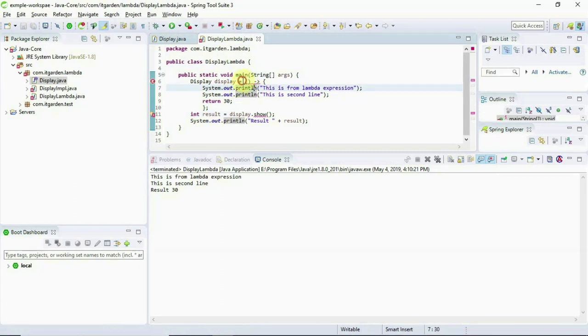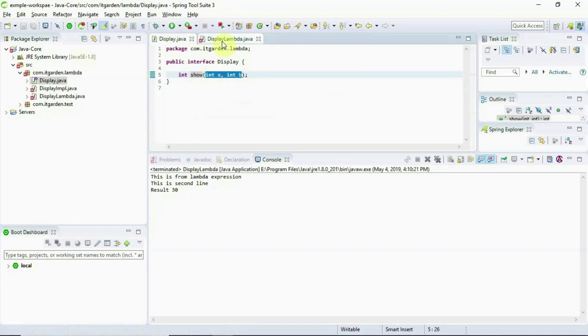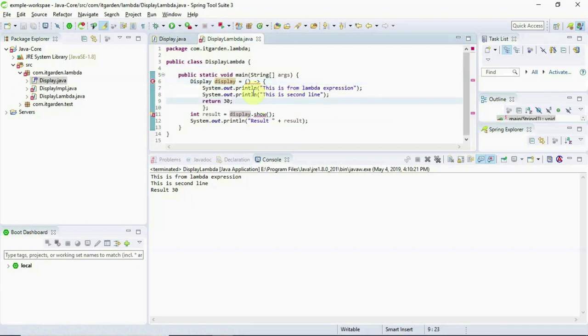The compiler is saying I cannot assign this expression to your display variable because your show method has two parameters, but in your lambda expression you are not passing any parameter. You are passing only empty parentheses. How can I assign? So we need to pass two parameters in the empty parentheses. I am passing int a comma int b. Now I am saying here a plus b.